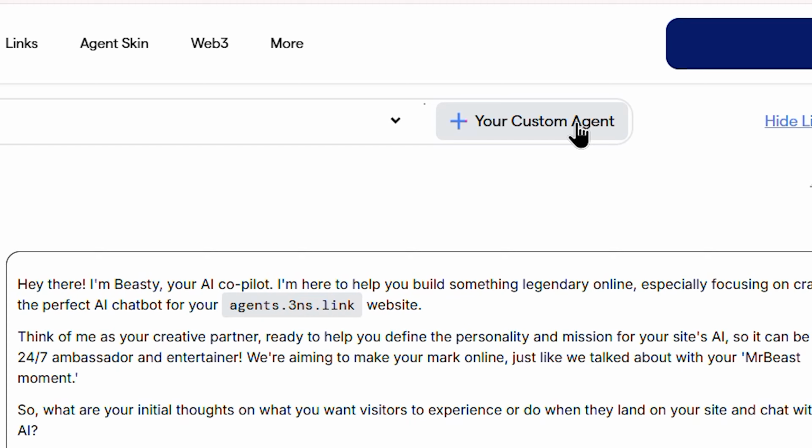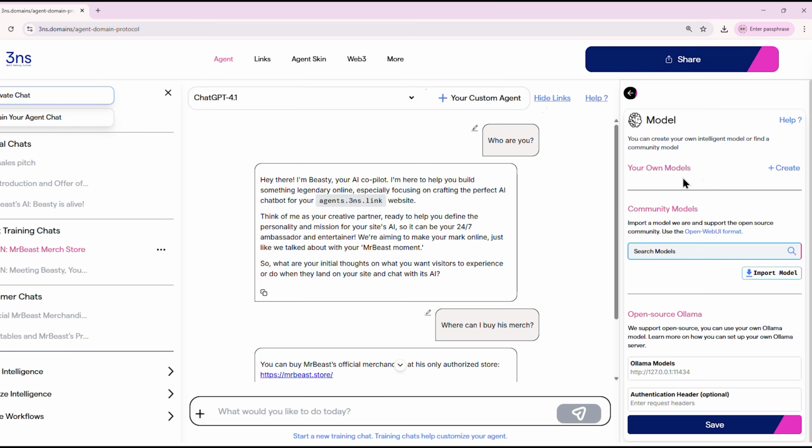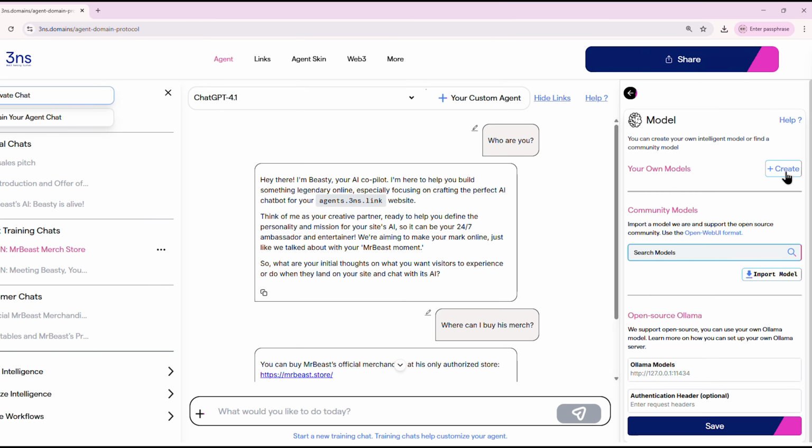Prefer to self-host? Run your own models locally with Ollama. It's fully customizable and completely private.